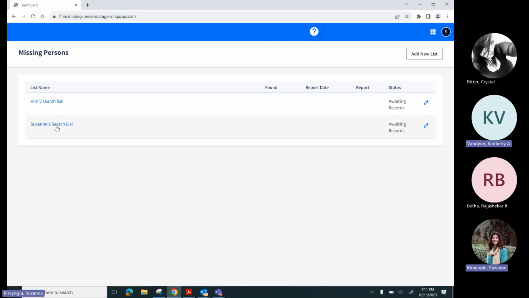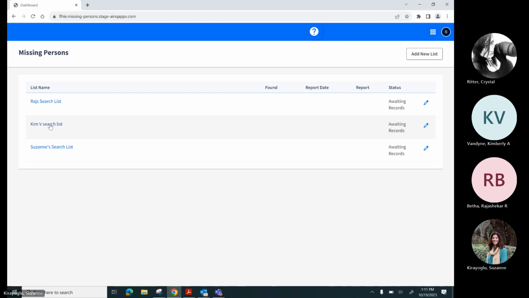So while we're waiting on Raj, I'll say this. The search list is kind of like a shell. So I've got my search list, and then Kim, you have your search list. Any missing people that I load to my list are going to be completely segregated from all the people you load into your list, Kim. And the reports that are generated are only going to be specific to your list, and the report I get is specific to my list.